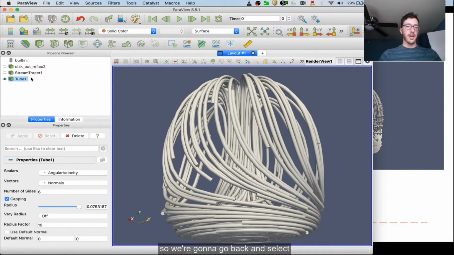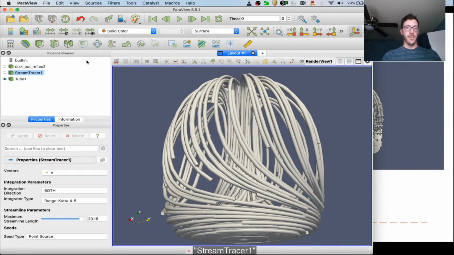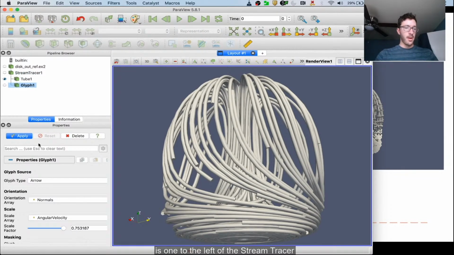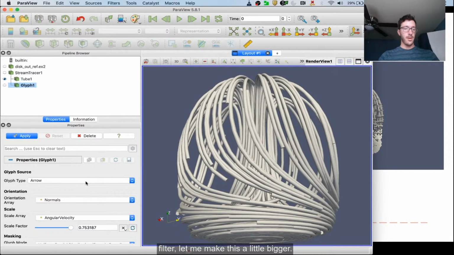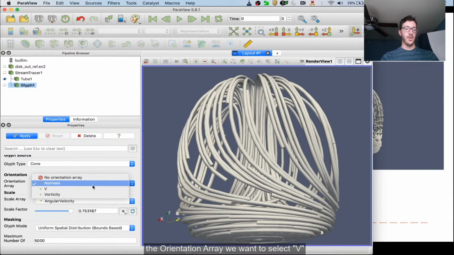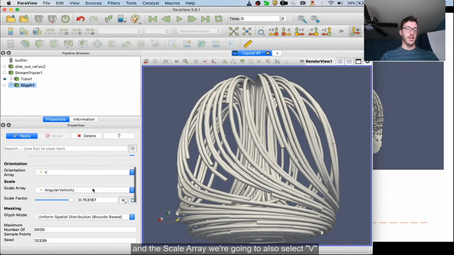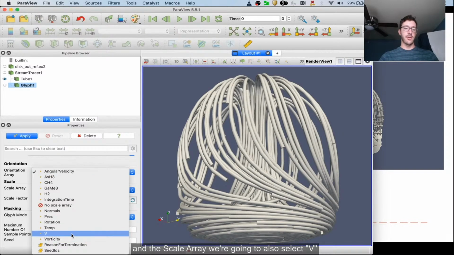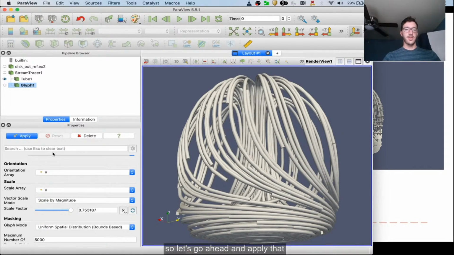So we're going to go back and select Stream Tracer 1. Pick the glyph filter, which conveniently is 1 to the left of the stream tracer. And in the properties for the glyph filter, I'll make this a little bigger. We want to select cone for the glyph type. The orientation array, we want to select V. And the scale array, we're going to also select V. So let's go ahead and apply that.